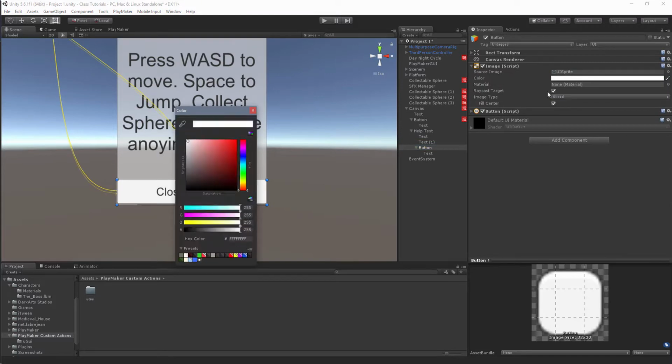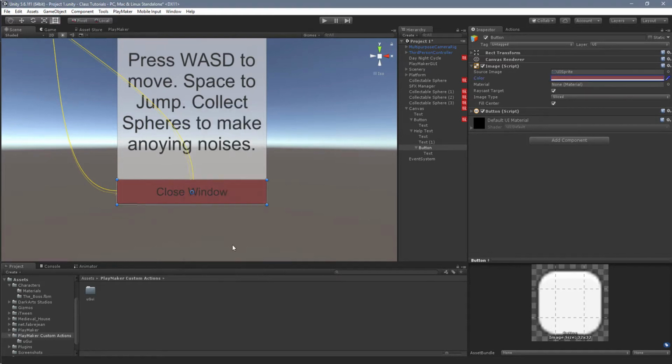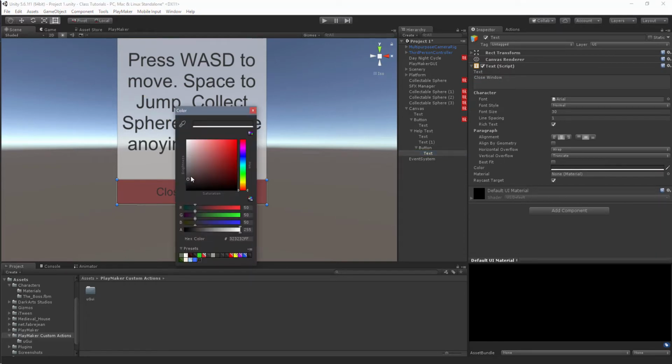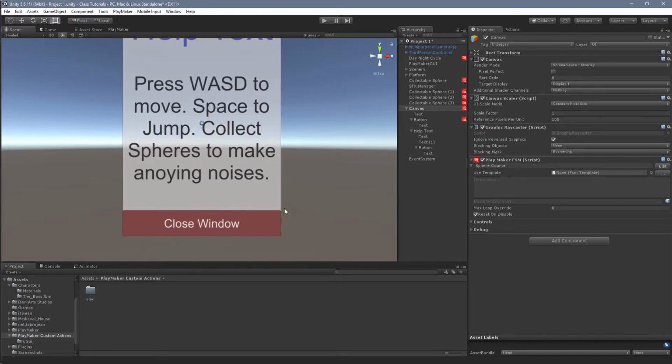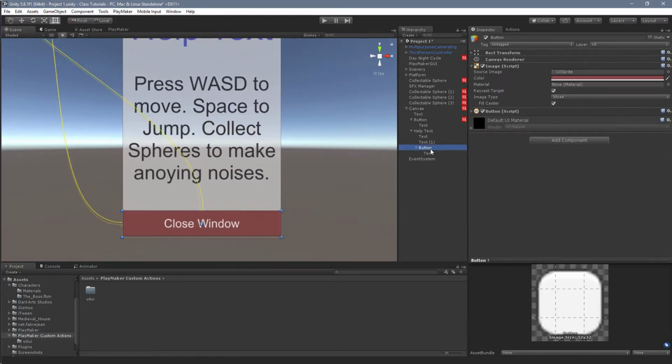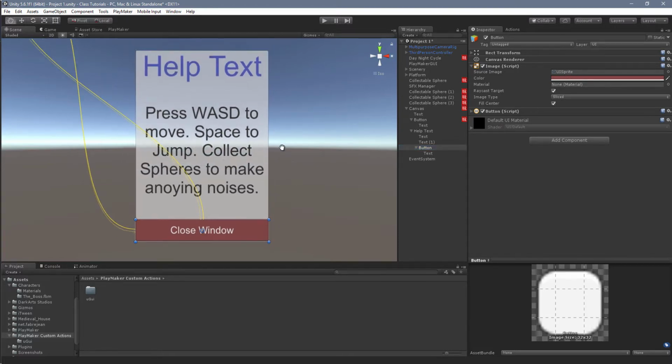Close window, and maybe we'll change the color of this. Close windows are often, I don't know, a little red. Now the text is a little hard to read, so let's change the color of that to something closer to white. There we go. We've got a close button. Again, it's kind of got that ugly 1990s shape to it. And again, you can change that by changing this source image here. I often just use a simple white square. It works pretty well, and then you can tint it and color it however you like.